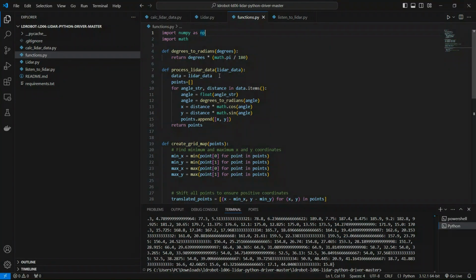So, first step is to convert angle dot points into Cartesian points, which have x and y values, and can be represented in a coordinate system. It will be done in this function, process Lidar data. I will pass angle dot points, and each angle dot point will be converted to a Cartesian point. Angle will be converted from degrees to radians, and this is the formula for x and y.